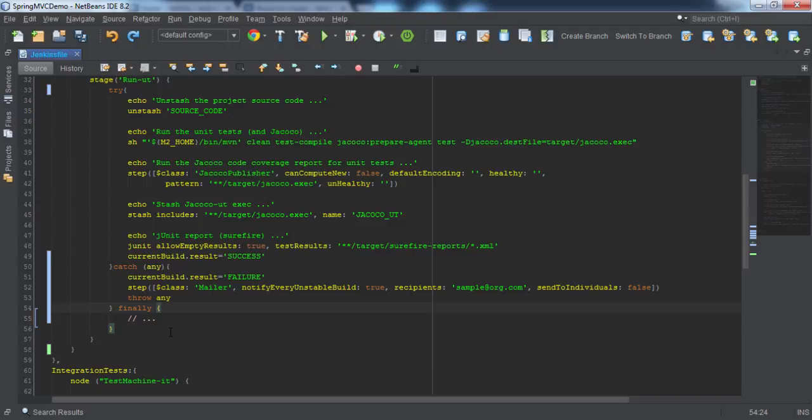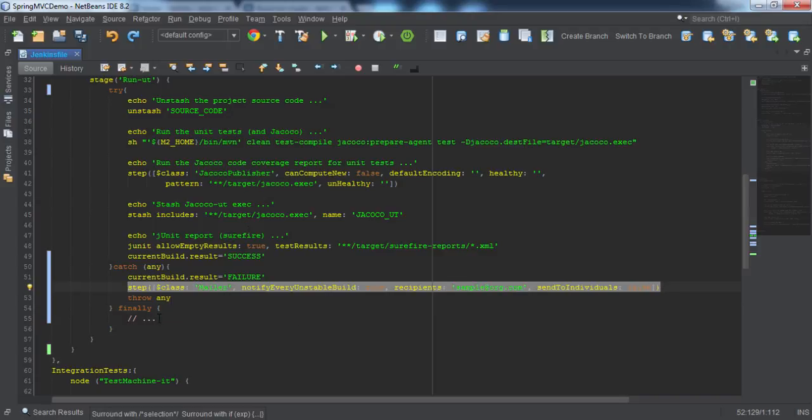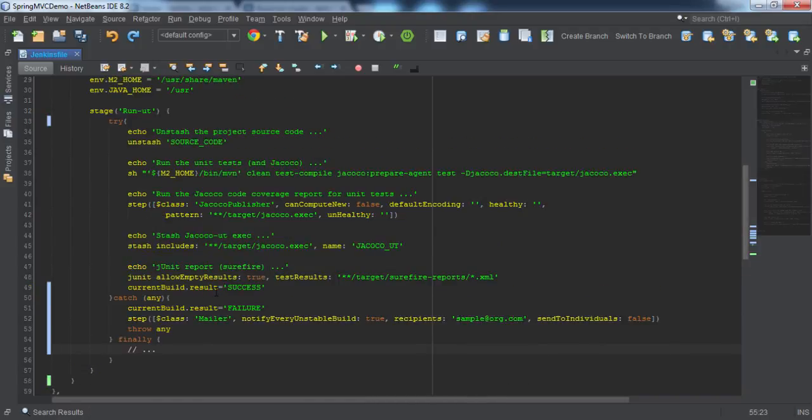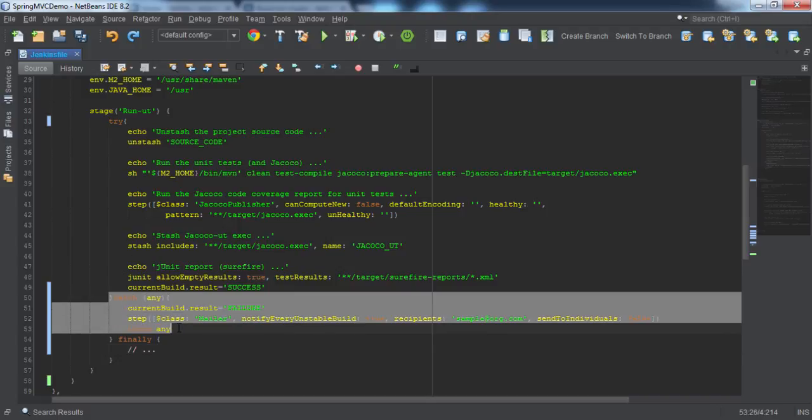The finally block is always executed. So if you want to, for example, receive an email no matter what, then you can simply add a step like this one inside the finally block. Okay, one more thing we have to accomplish. We have to go in our application source code, and we have to cause a unit test failure. So this way we will basically instruct the pipeline to hit this code.